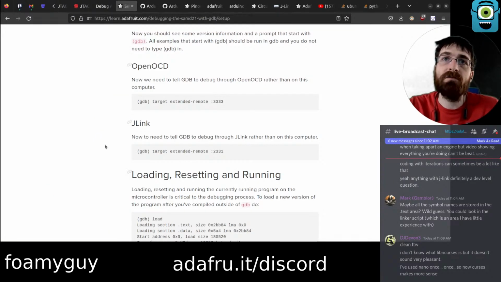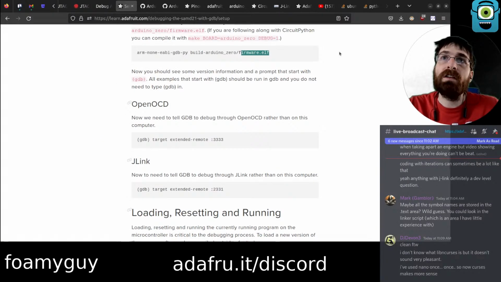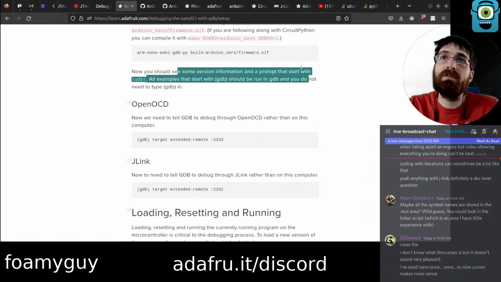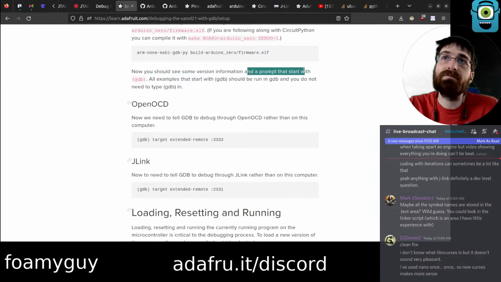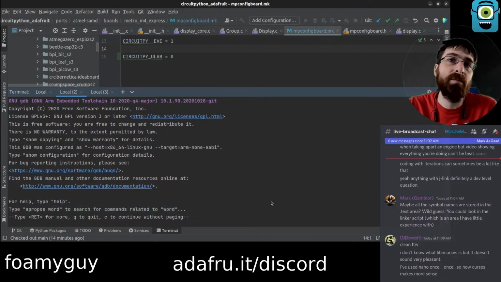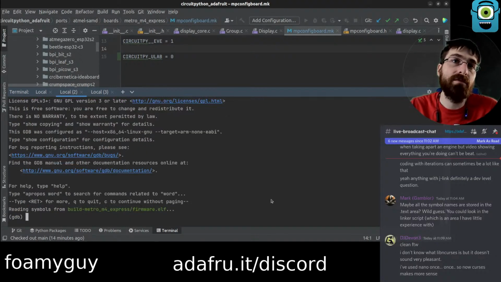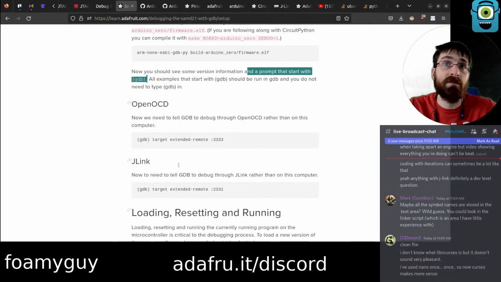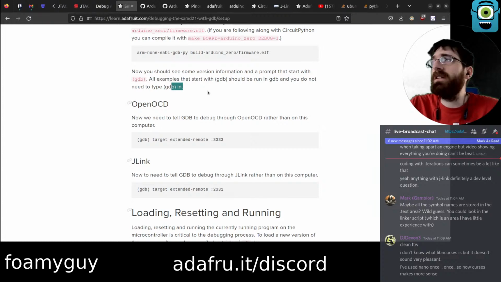I guess it's successful. It doesn't really tell you anything else here. You should see some version information and a prompt that starts with GDB. I did not get a prompt that starts with GDB. You go down or enter. Okay. Return for more. Then I pressed enter and it said this, and now it says GDB. So I think we did make it to the right place. We don't type GDB. That's fine.